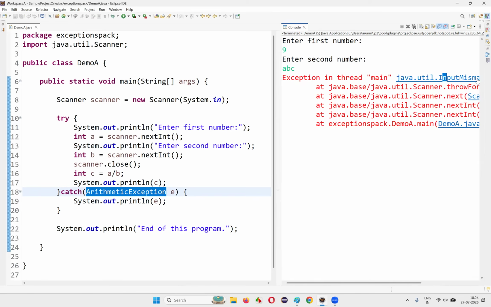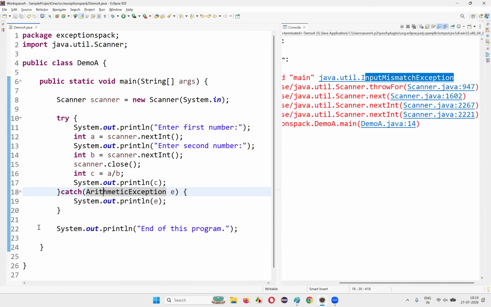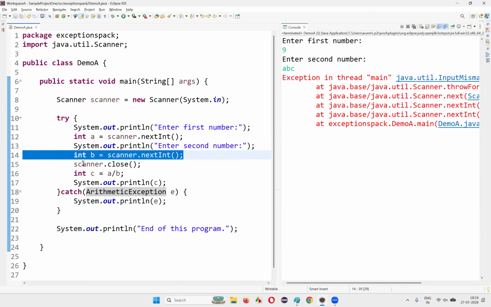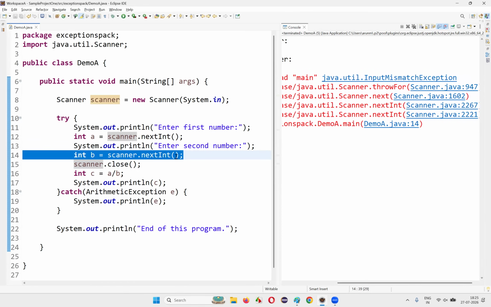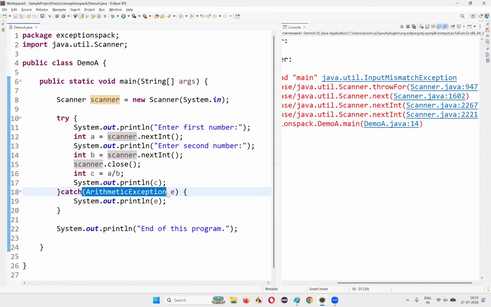What is the proof that this input mismatch exception is not handled by this particular catch block? You see, the remaining lines of the code didn't get executed. End of this program has not printed here. That's the proof. That means the program has stopped in the same line where we got the exception. In this 14th line, we got the exception and the program stopped here, because the catch block is only intended for handling the arithmetic exception but not the input mismatch exception.